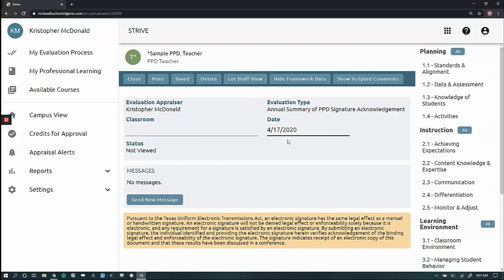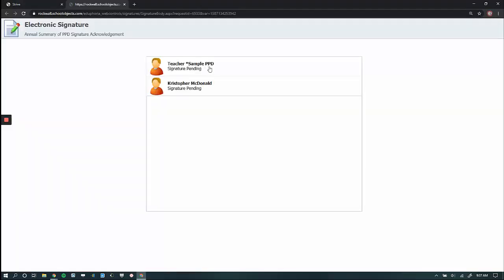There's no information here. If you needed to send messages back and forth, you could, but this is just a document so that both of you can sign it. So you need to click Let Staff View, and at that point, the staff member will receive an email notification that they have this document. The teacher will go in and sign it first, and then after you're comfortable with everything, you sign it. Once both signatures are there, it's finalized.